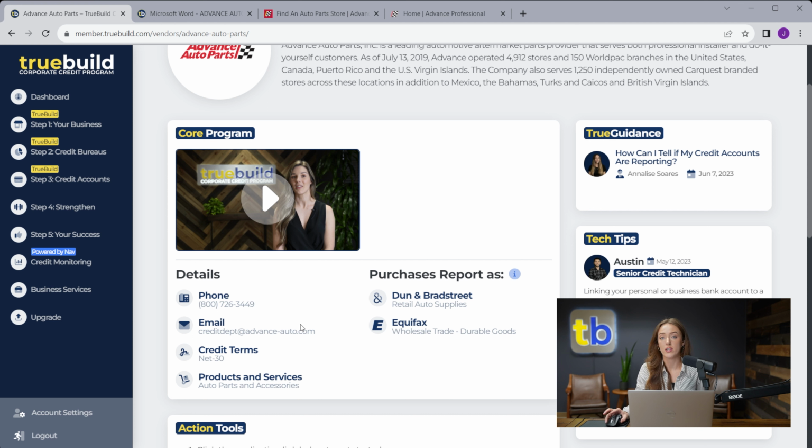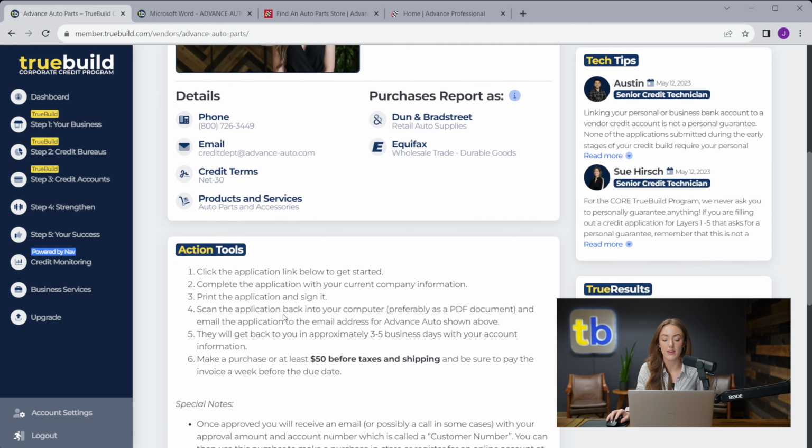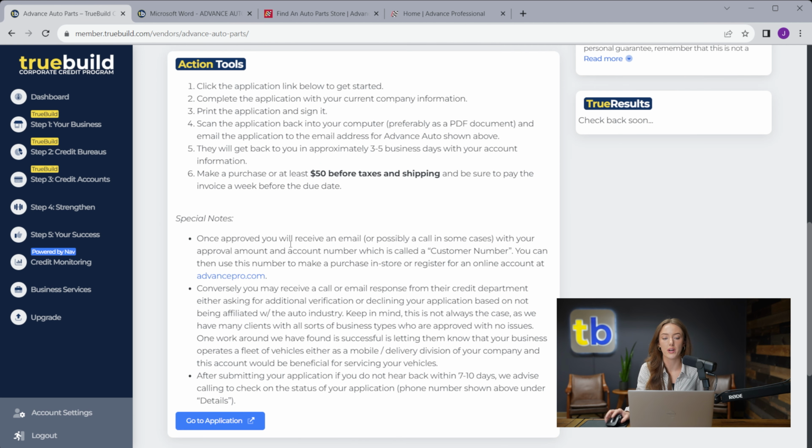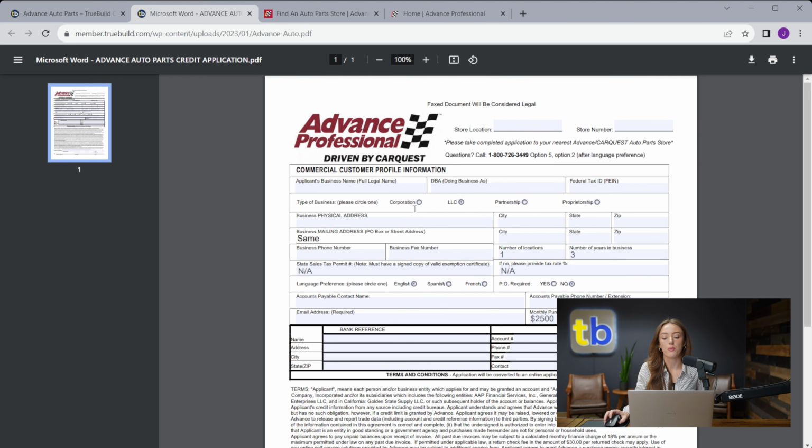And then on this page, like I said, we have a lot of basic information about this particular account. You'll find contact information that we will go over later, why that is necessary. You'll also find information about how this account reports. And then if we scroll down to Action Tools, we're going to find the application itself. So you'll want to hit Go to Application. And then in your browser, it's going to open up this form.